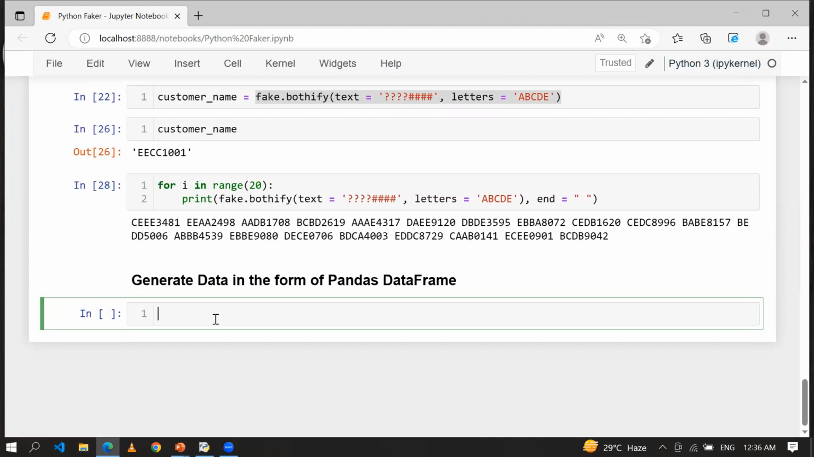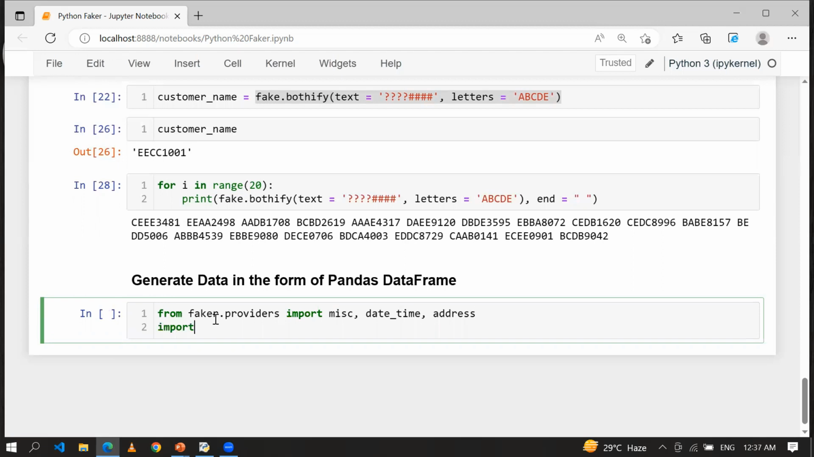So I am using this mechanism thoroughly in my daily work. Okay. So look at this, what I am doing here. From faker dot providers, and guys, I am going to import some miscellaneous information, you know, date, time, and I'm using here addresses. And I'm taking up library and random.